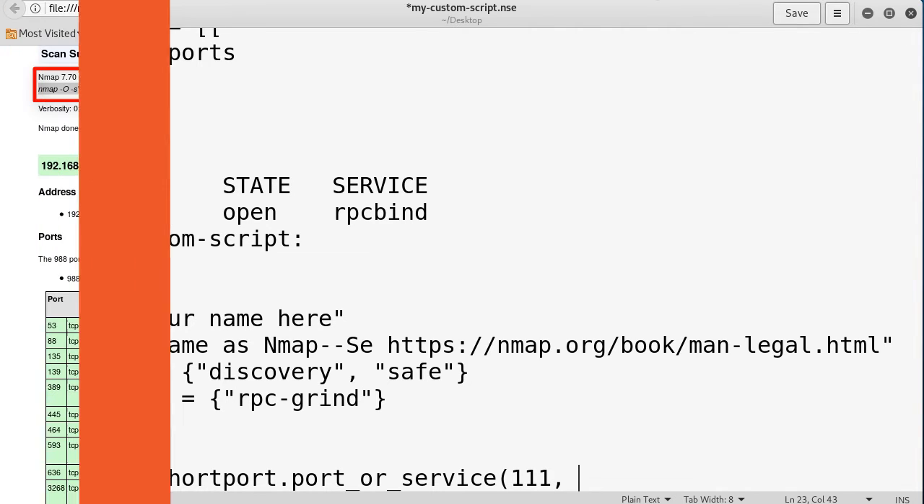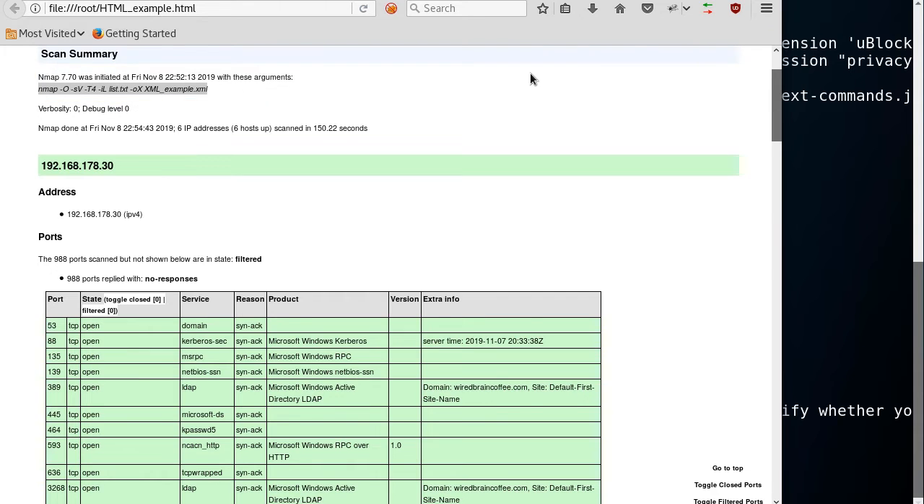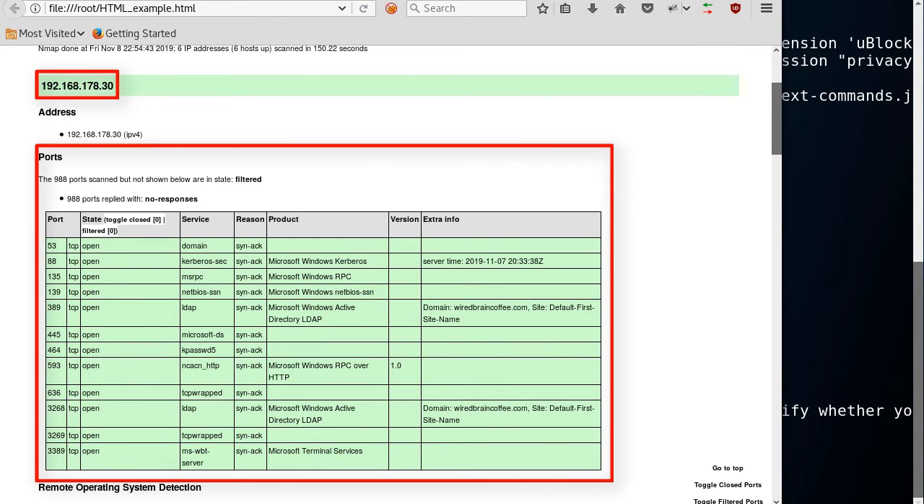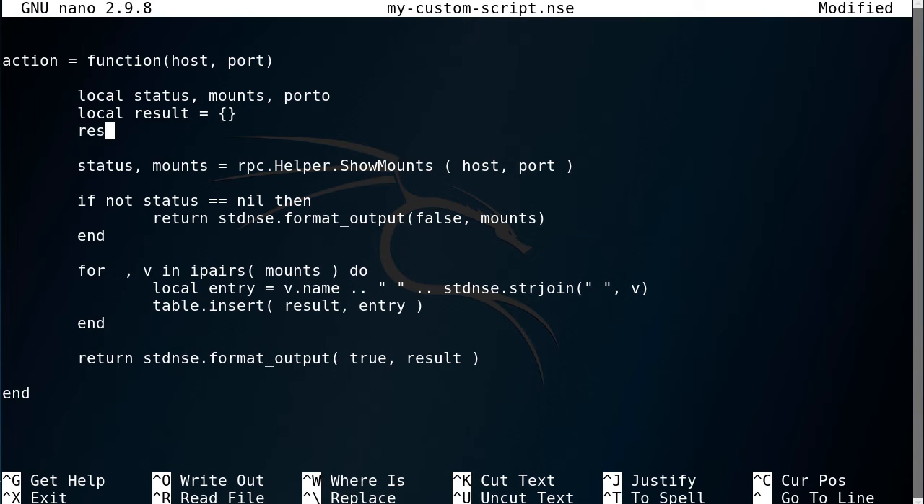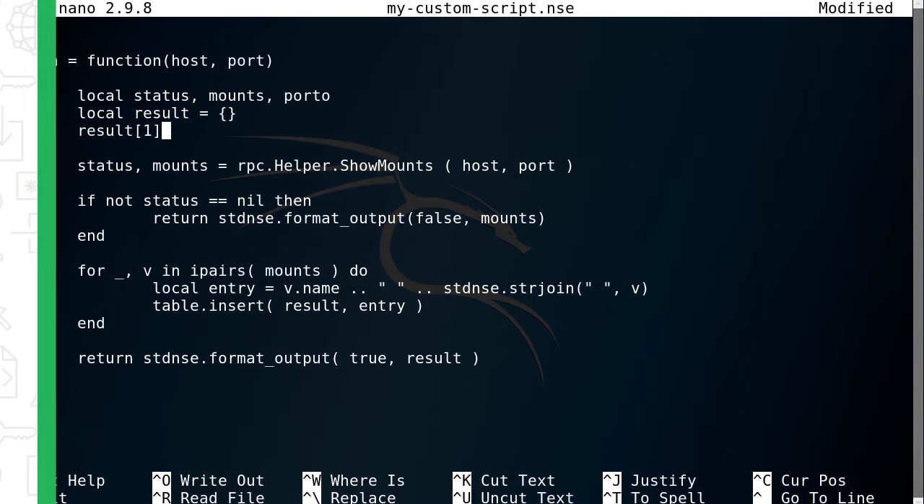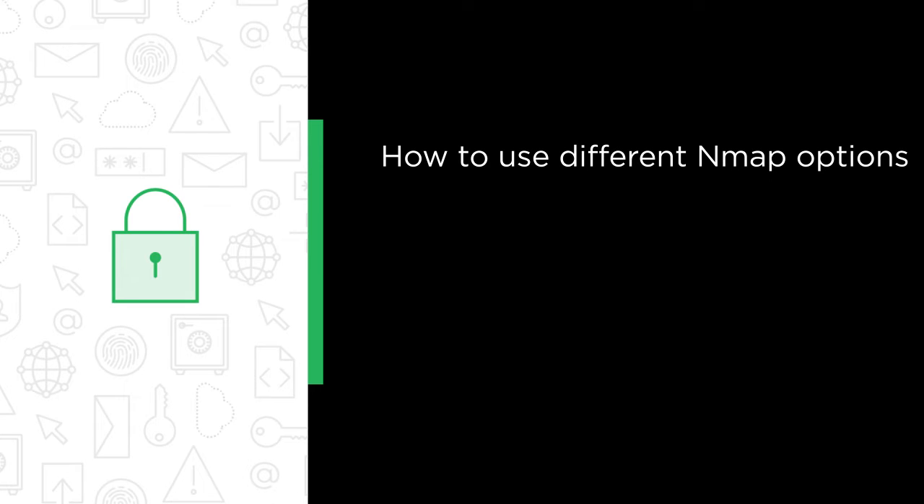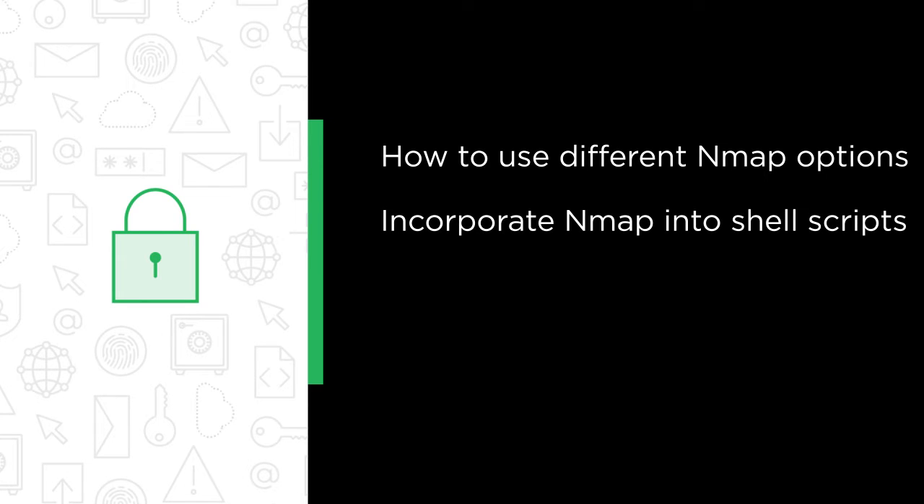In Maximizing Nmap for Security Auditing, you'll expand on the concepts covered in the previous Nmap courses and dive deeper into Nmap scripting capabilities. In this course, we will not only discuss how to use different Nmap options, but also how to incorporate Nmap into shell scripts to automate auditing tasks.